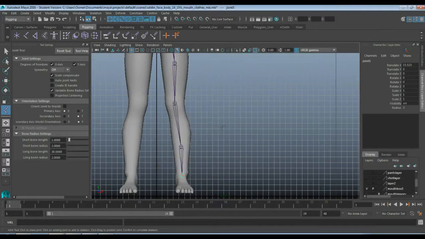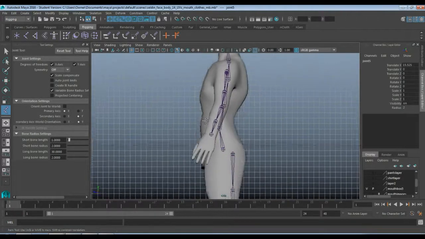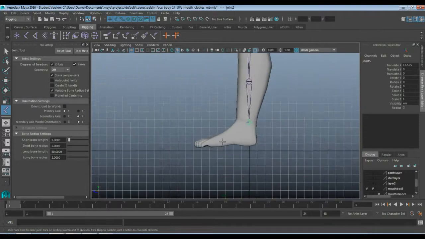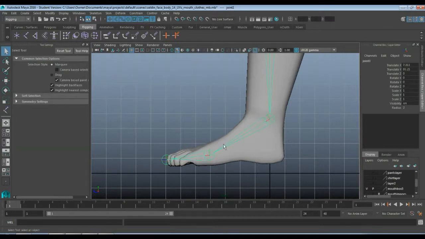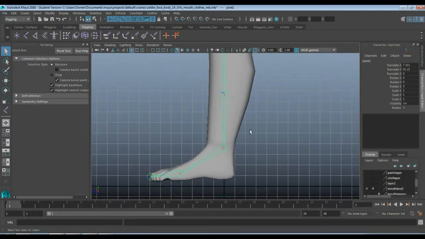Alright, I'm going to jump into my side view, and then from here I'm going to add the last two joints. I'm going to add the ball of the foot right there, and then I'm going to add the toe. Hit enter. And now it's just a matter of shaping them up.